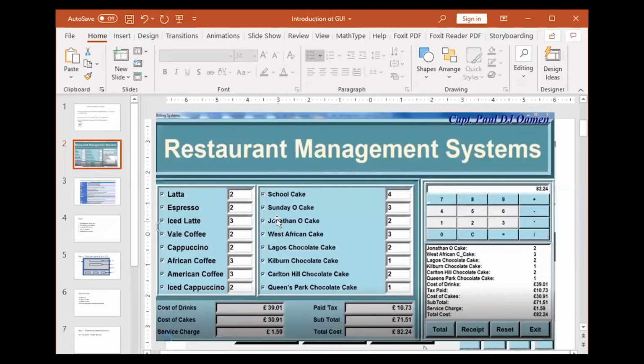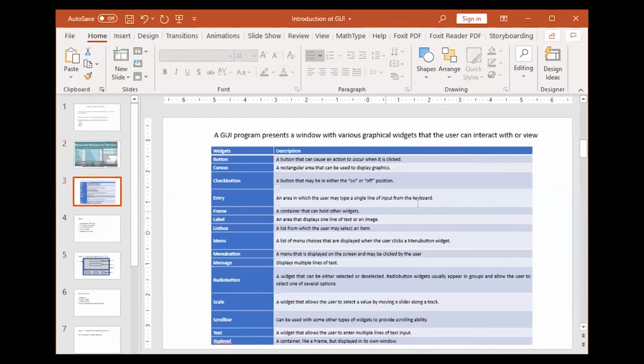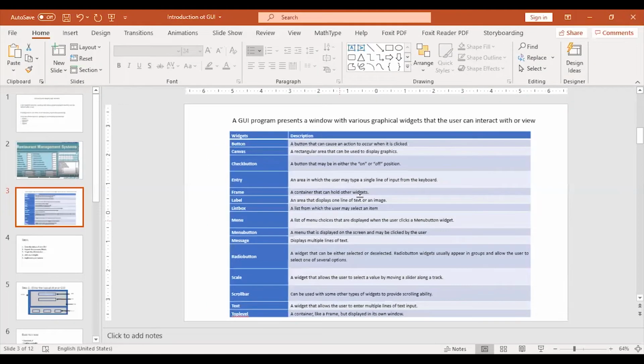But for today, because the time is not enough, I won't be working on this. I just want to show us how to use some of these widgets. And of course, in our own time, we can go and develop all of this. All right.